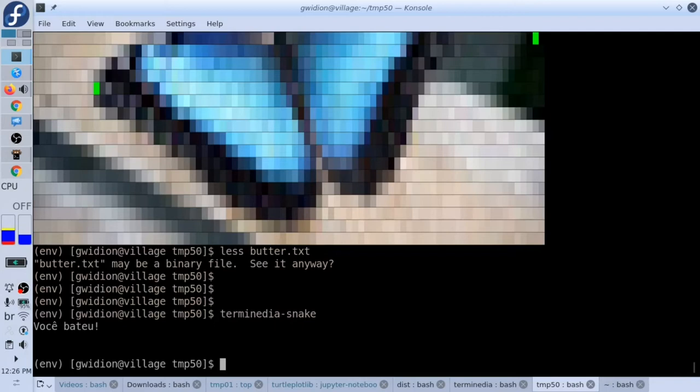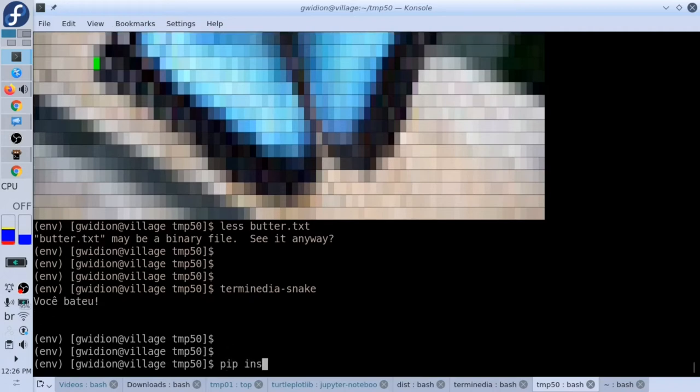This comes with it. What I didn't say is that if you are not a regular Python user, and you have Python on your Unix machine, you can install it without the virtual env thing by writing this command, pip install terminedia. It's pip3. So if you are on Ubuntu or Fedora or another Linux distro and are not a Python person, you can just do this on the terminal and use it right away.